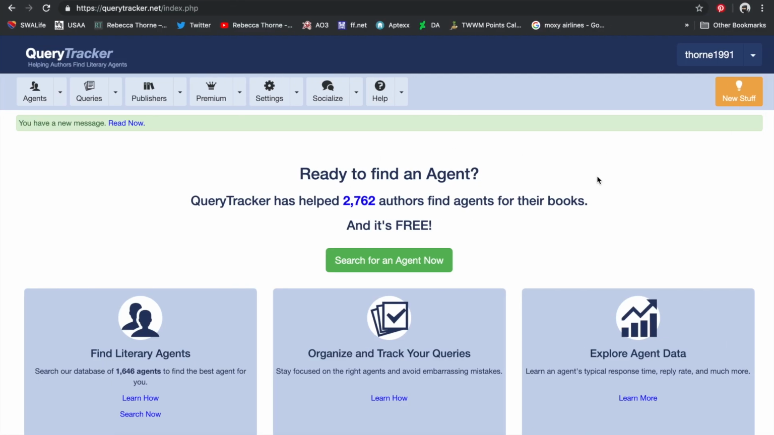Today I want to go ahead and show you guys two methods that you can use as a querying author to track which agents you submit to. Method number one is Query Tracker. Now that's a website. Okay, here we go.